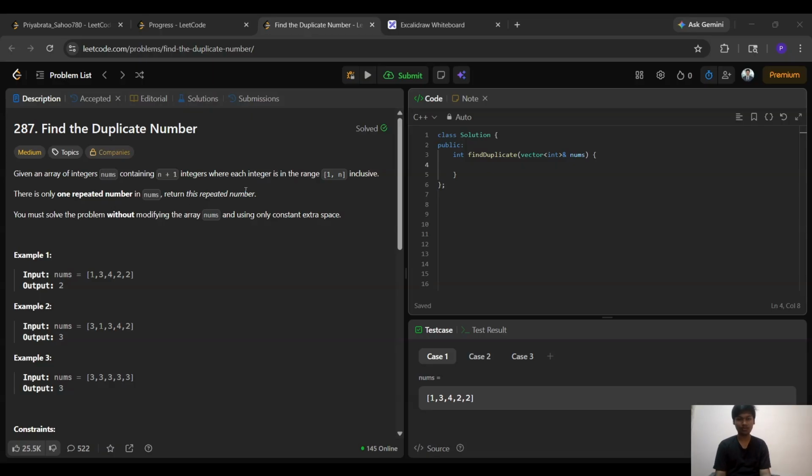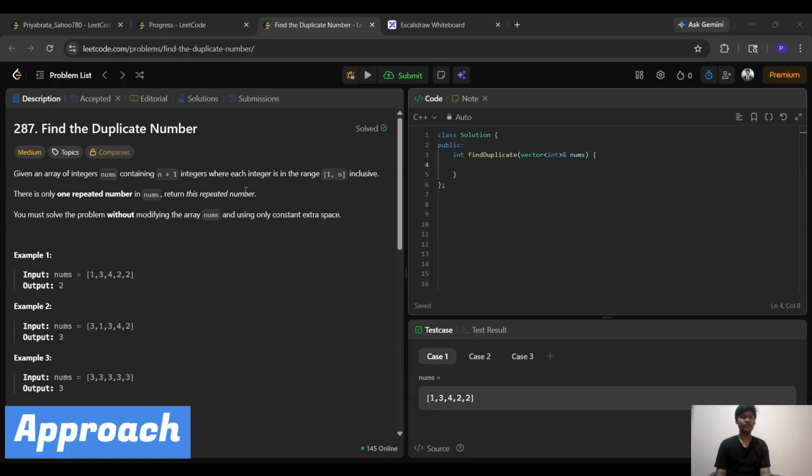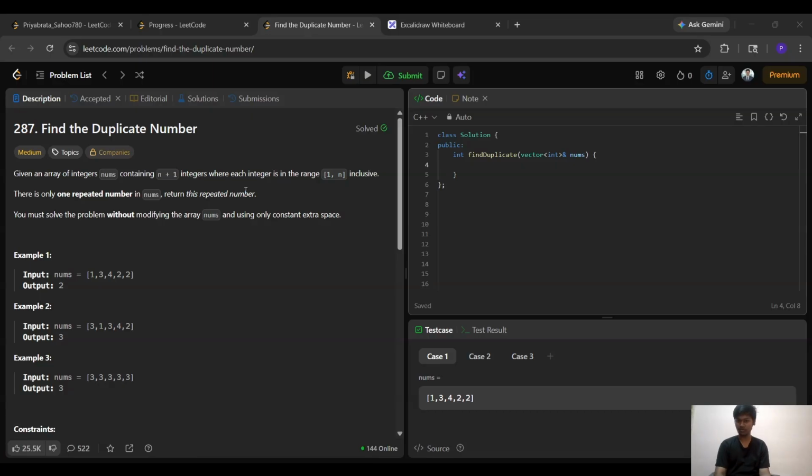To solve this problem, what's our approach? We use a hash map, an unordered map, to track elements while traversing the array. If the number is not seen, then store it. If the number is already seen, then return it immediately. This allows us to detect the duplicate in one pass. So let's start the code.